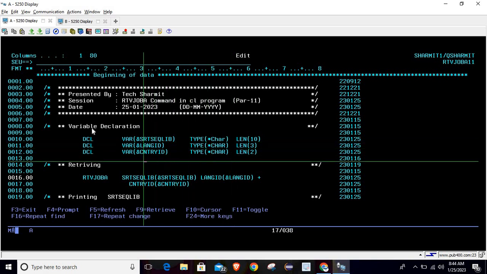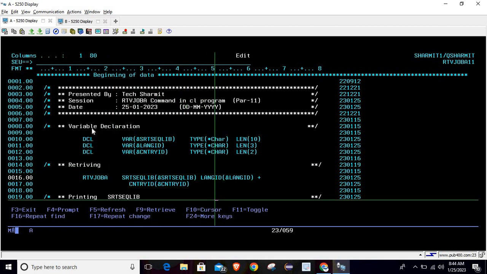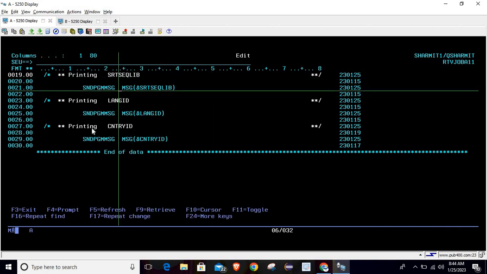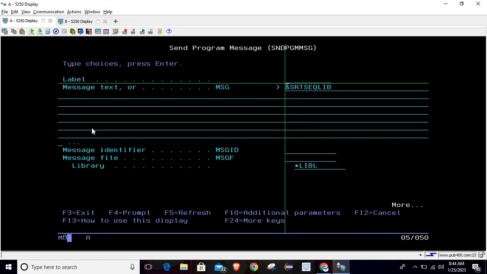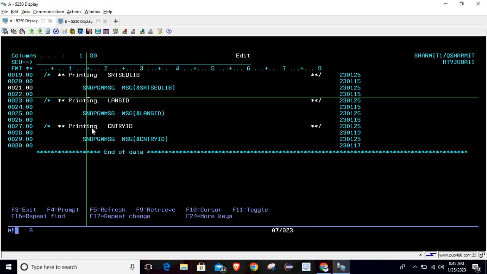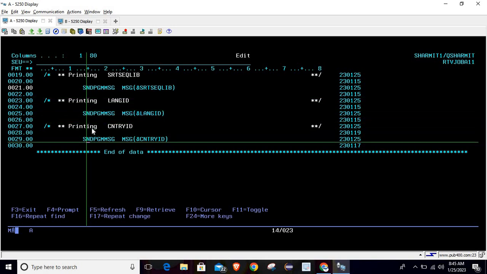Once line number 16 gets executed, it will store the values in these three variables, and then we are good to print these values. On line number 21 I'm printing the value of SRTSEQLIB using the SNDPGMSG command. You just need to write SNDPGMSG then take F4. Once you take F4, it will ask you for the variable name which you are going to print. The variable name is SRTSEQLIB. Similarly, I am printing the language identifier variable and the country identifier variable.